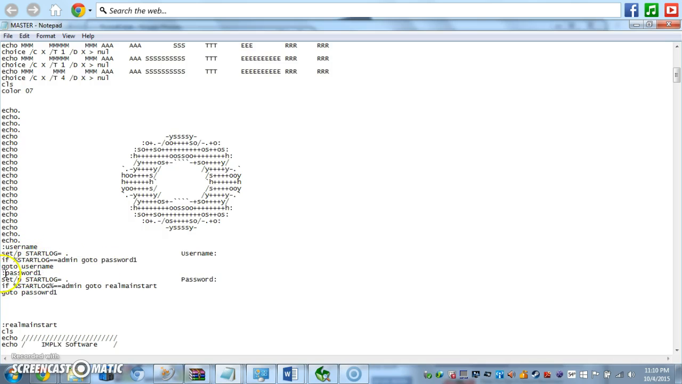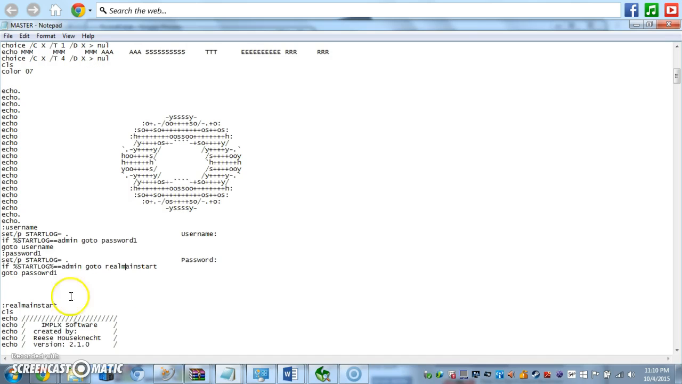And then if you do go to password, you set an input, and I made it say password, and if start log equals admin, go to real main start, and real main start is right here, and if else, go to password. I'm just finding tons of bugs right now.